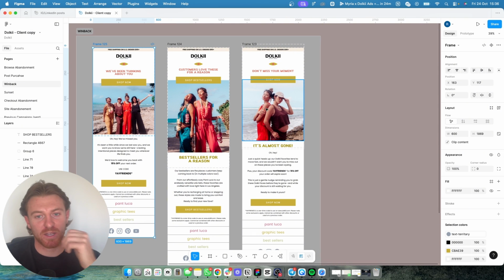And then the third email, which is why I actually run 3 emails compared to a lot of people running 2, gives you a good chance to run a bit of urgency.